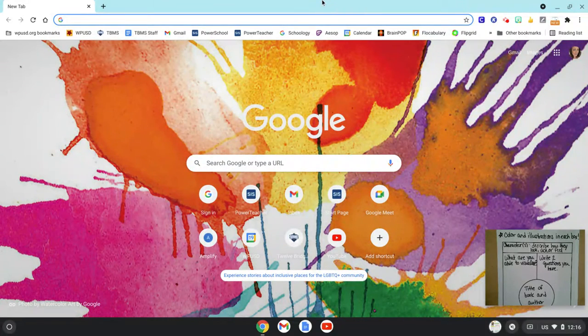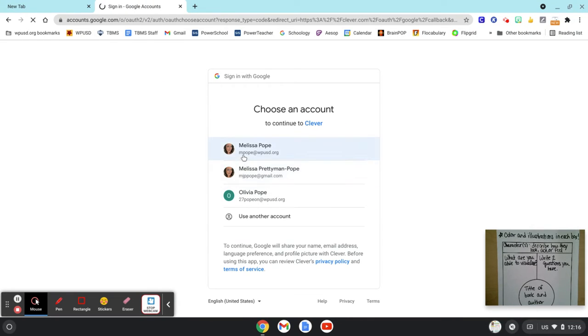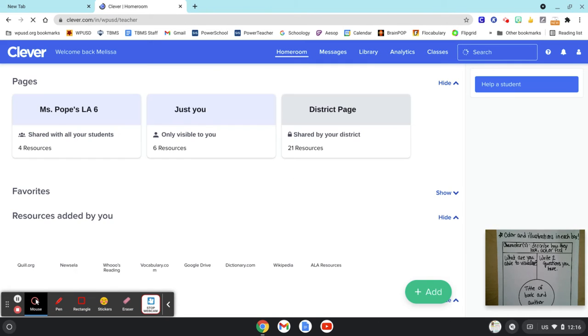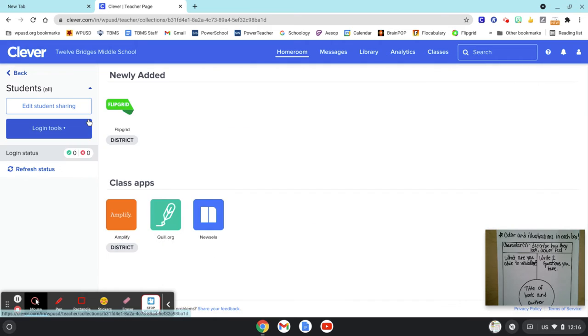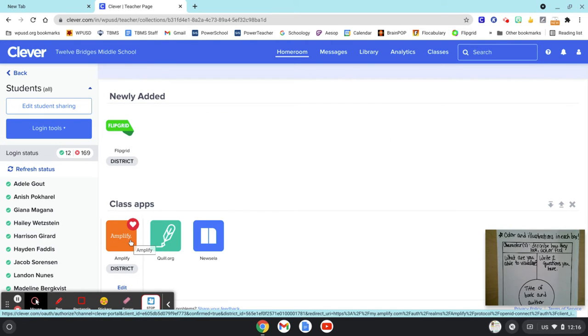So in order to be able to complete this one pager, you need to go into the Amplify library through Clever. And when you do so, you will select a book from the library that you would like to read just the first chapter of. It's just First Chapter Friday, and as it sounds, you only are responsible for reading the very first chapter and creating this one pager on that.